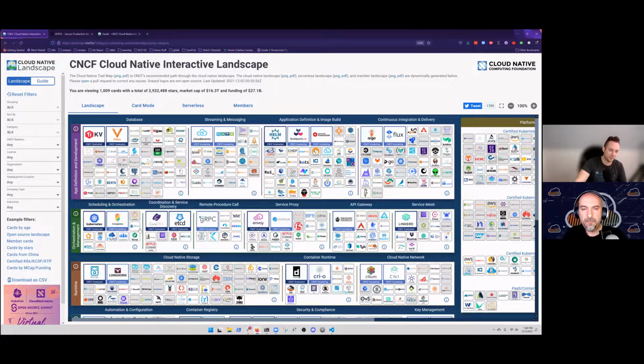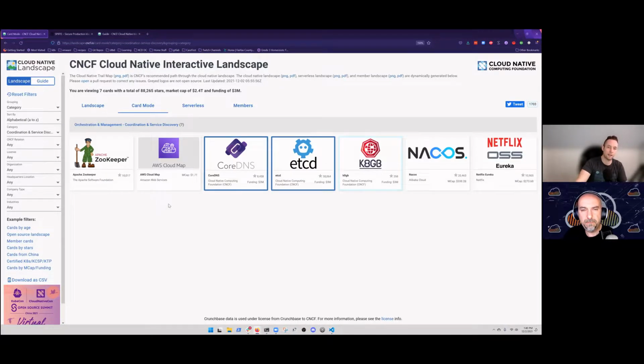So tons of stuff in there. And of course, this is the category that contains Kubernetes itself. Going beyond that, coordination and service discovery, right? Like we need DNS. As we're spinning up a bunch of containerized instances, they need to have a way to find each other, right?